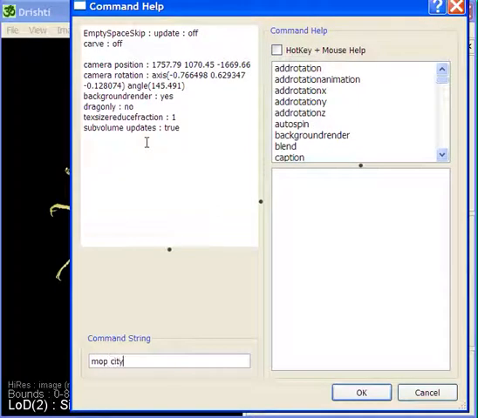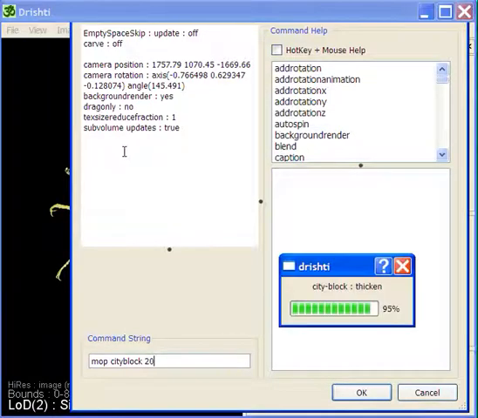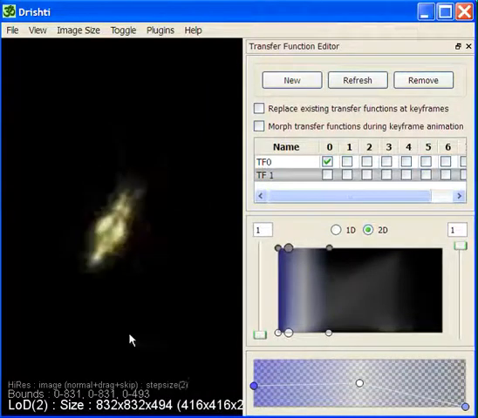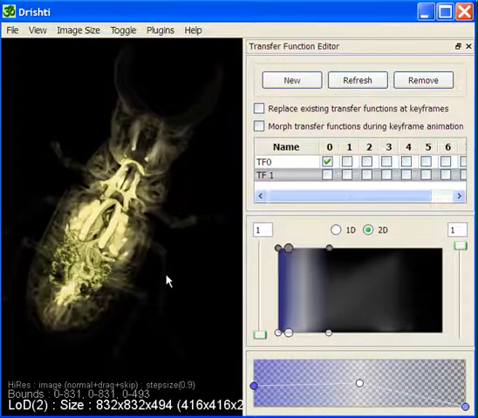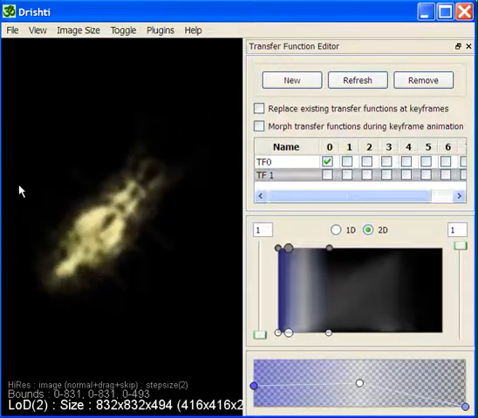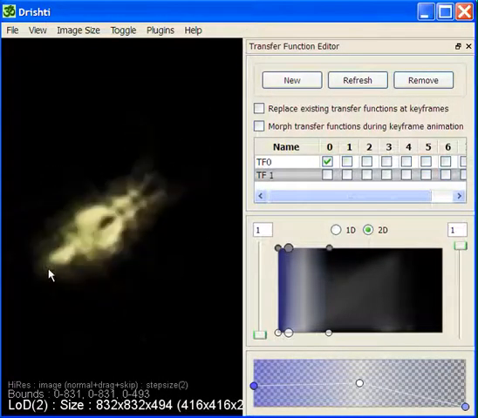Mop city block, say 20, which is essentially eroding, but it's not complete erosion, but it is using the opacity of the outer region.